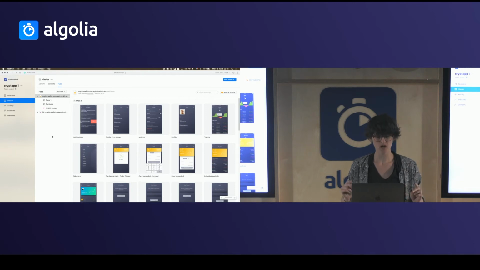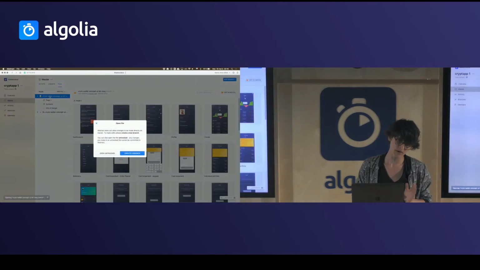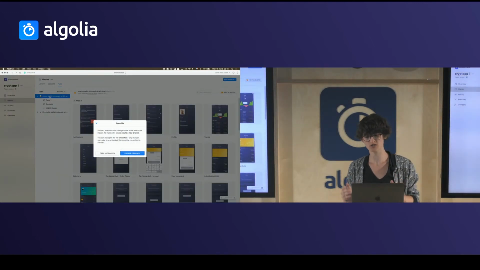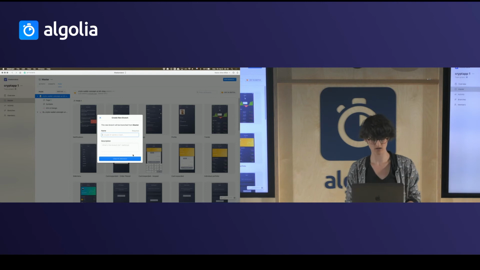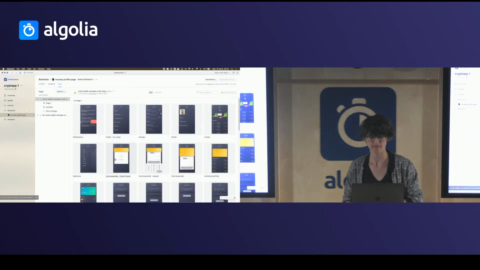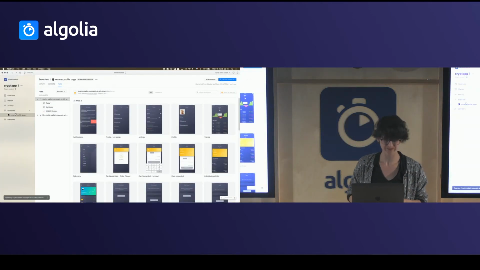Let's go work on it. If you want to work with Abstract, you always need to edit your Sketch file from Abstract, otherwise Abstract doesn't track the changes. So my task today is to change the profile pages of this app. So I create a new branch, and I call it revamp profile page. I can add some description, but not today. Okay, fine. I have a new branch. Cool.